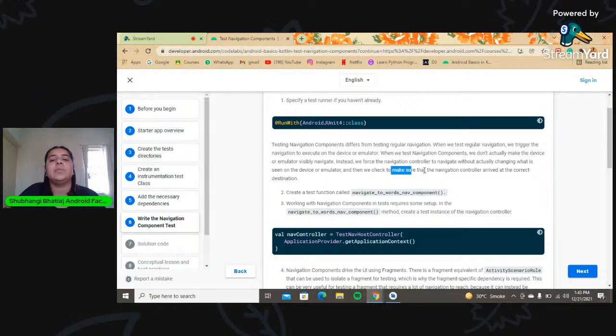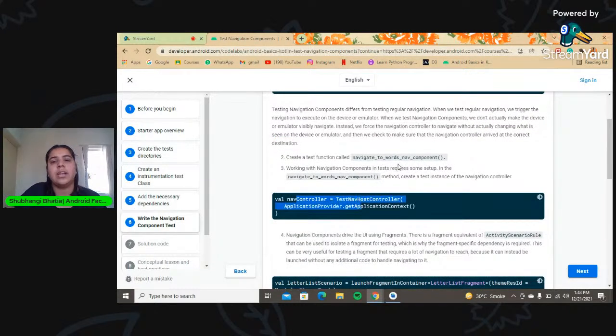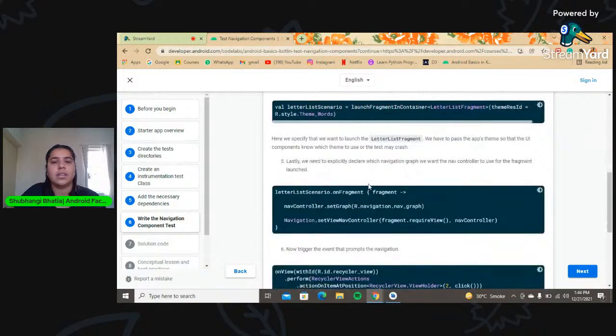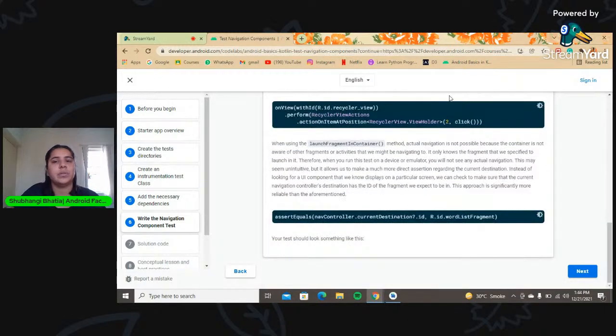And you just need to make sure that our navigation controller arrived at the correct destination. Maybe it arrived directly, maybe it arrived from 2-3 screens, right? This is what we have to check. So it created a function navigate towards nav component. Then it created a test instance of the navigation controller. Okay, so this was it.